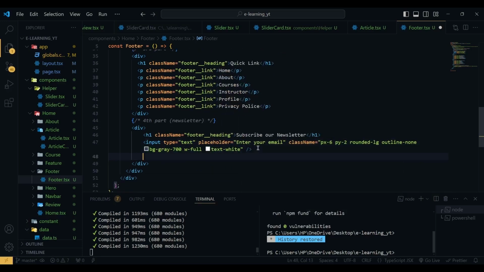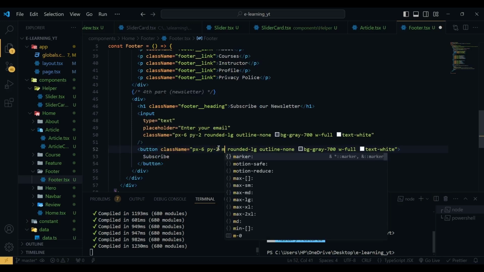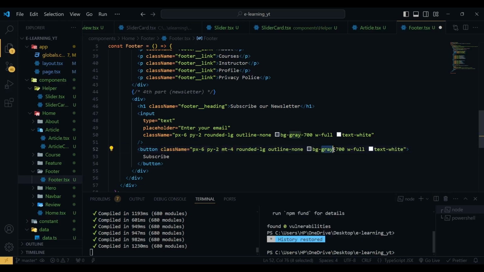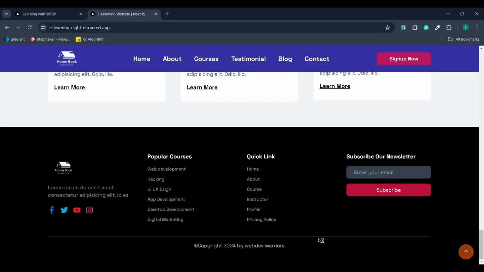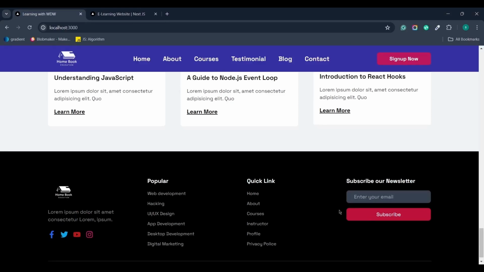And after this input we have another button for subscribe, and we're going to copy this class name from here, and then we're going to paste it here. And then we are going to add some more. So padding top will be 4, and bg will be rose 700. Now if I hit save, here you can see we have our beautiful newsletter section.